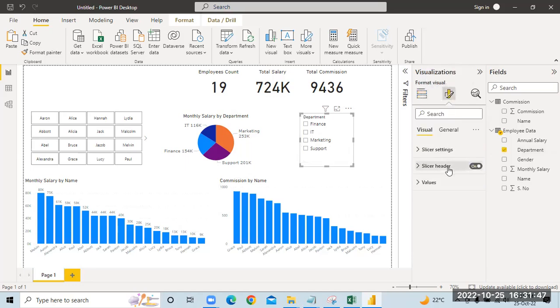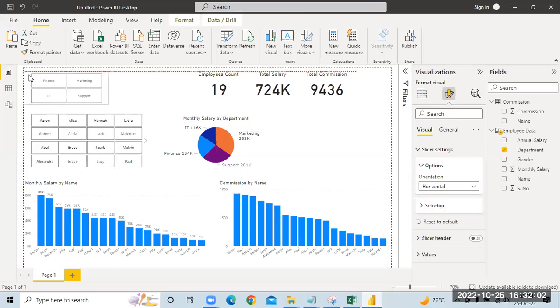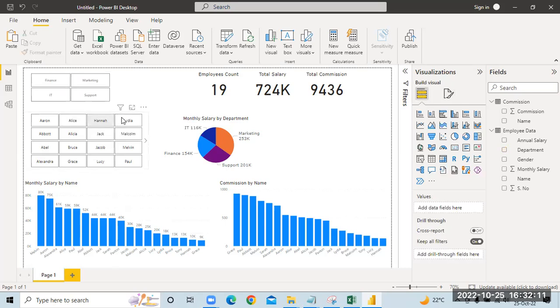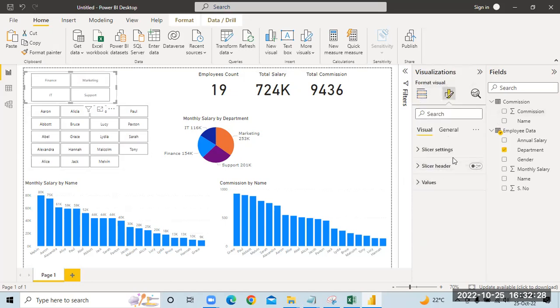And as we did earlier, just go into slicer settings and let's make it horizontal. And let's switch off the slicer headers. And just drag it like this and it will give me the department. So if I just increase the size a little bit, it will look better. Okay, so this is the department, and let's have some formatting over here.